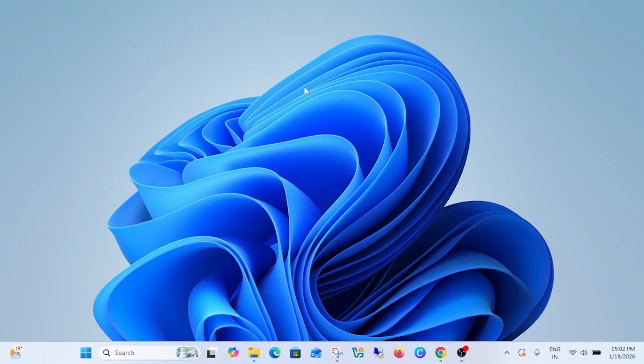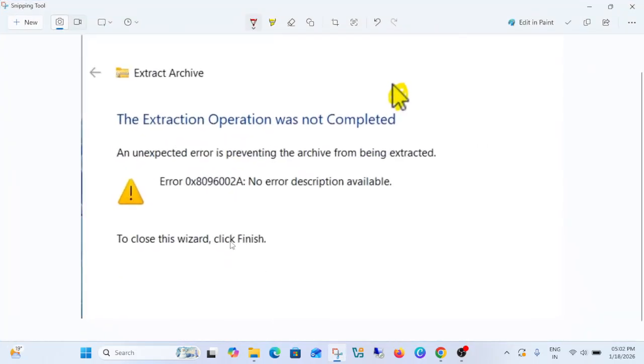In this video guys, I'm going to guide you how to fix this issue. The extraction operation was not completed, and when you try to unzip any folder, it is not working on your Windows. So in this video, I will show you quickly how to fix this issue. In order to fix this issue, simply you need to install WinRAR or 7-Zip on your Windows 11 or 10.